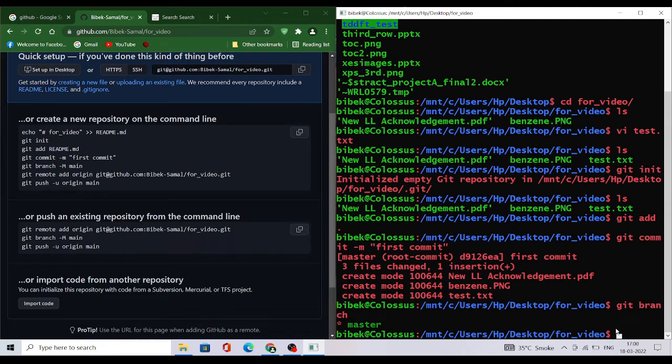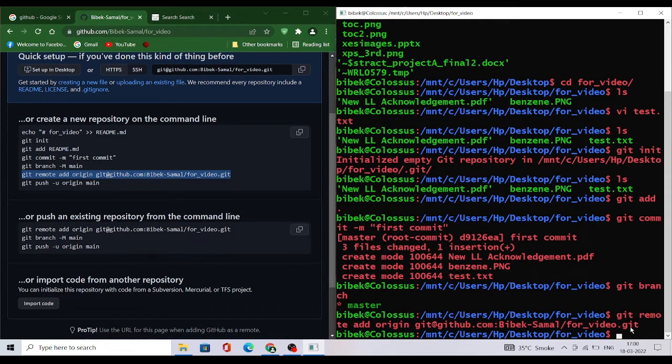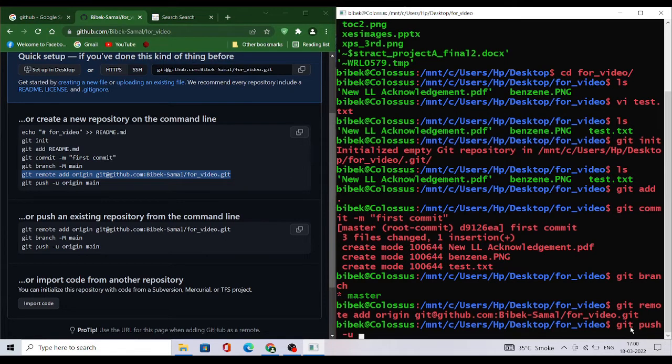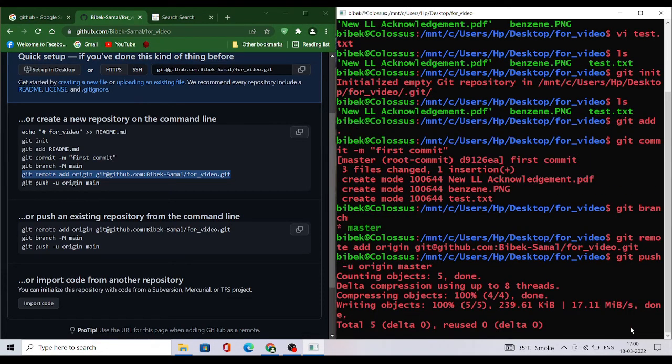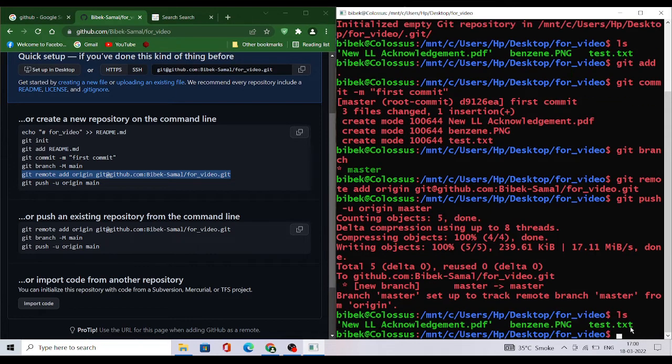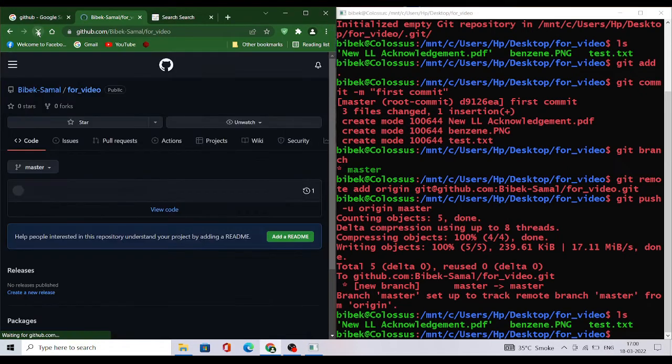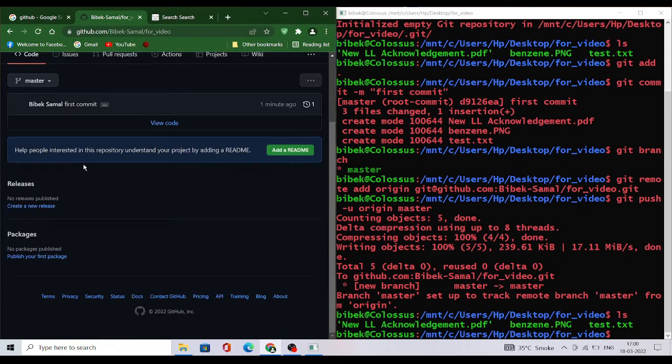Now we will directly use this command. Copy this and paste here. The next step is git push origin master. We have this master, right? Okay, so everything has been pushed. Now you can refresh this page, and you can see the content. Whatever we have pushed, we can see it here.